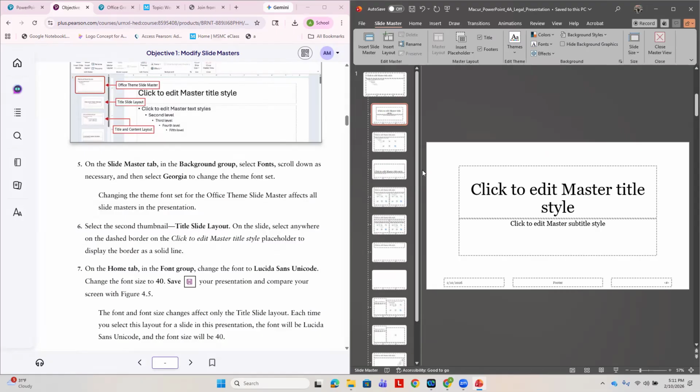On the second thumbnail, we're told to select anywhere on the dotted border. I'm not sure I'm doing the right thing. We're going to choose Click to edit Master title style.